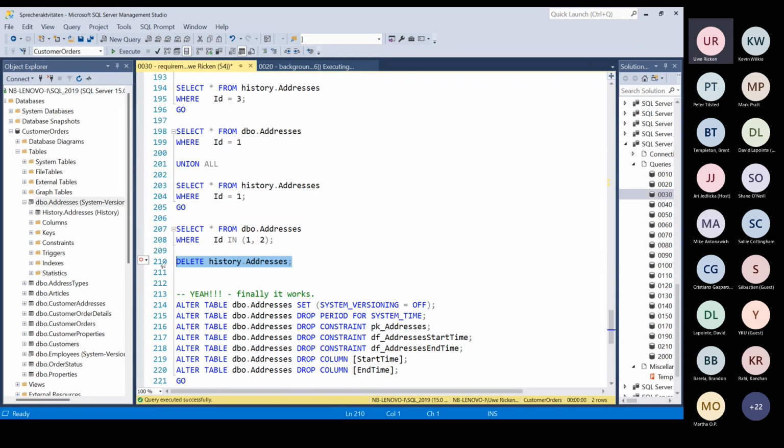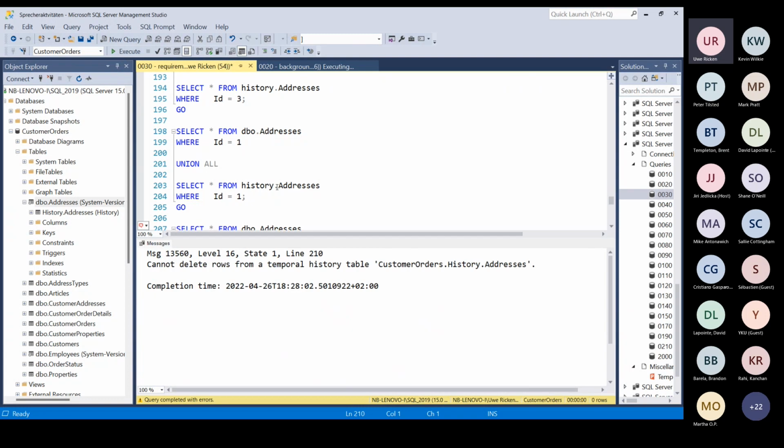So when I try to change it, think about this. Someone has changed data and you say, oh my goodness, I changed data, but no one should know this. Let's delete the history data. That cannot work because it is protected by the DBO addresses.